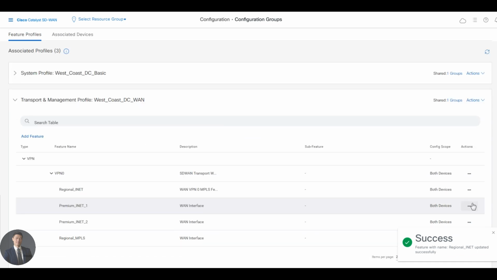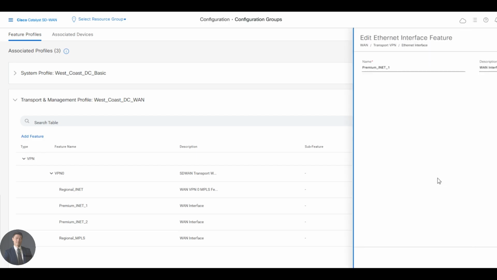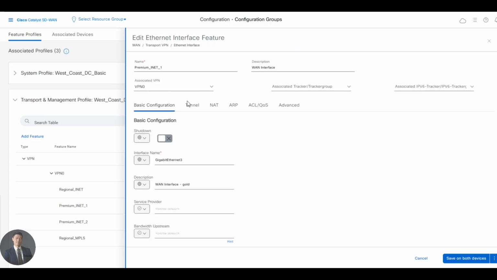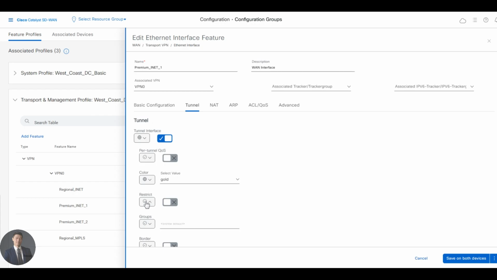Permit Internet 1. Add a feature. Find tunnel. Restrict global. Enable this. Save.